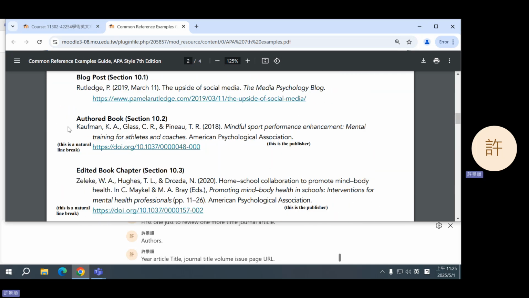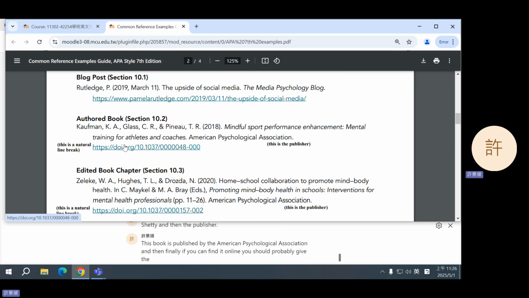You might also want to cite a book. Books are slightly different. Authors, the same. Year, the same. Then the book title is in italics, but capitalized like a sentence. So first word and proper nouns in capitals, everything else is lowercase, but it's italicized, 斜体. And then the publisher. This book is published by the American Psychological Association. And then finally, if you can find it online, you should probably give the DOI web address. If it's not a DOI, I don't care.